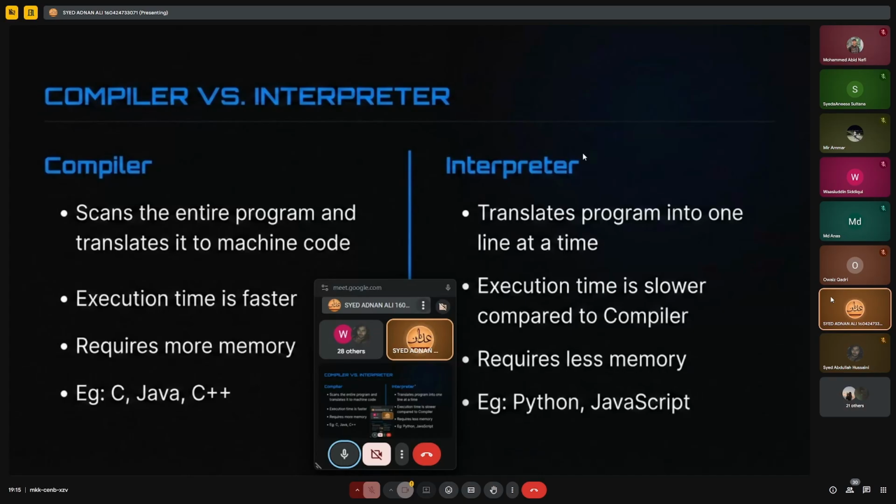A few examples are here: the C language, the Java language. You might be learning Java in your third semester, the upcoming semester. C is there, Java is there, C++. All of these are examples of compilers. Whereas for interpreters, Python and JavaScript are examples, and also Ruby. So I guess you all might have got a very good idea of what a compiler and an interpreter do.